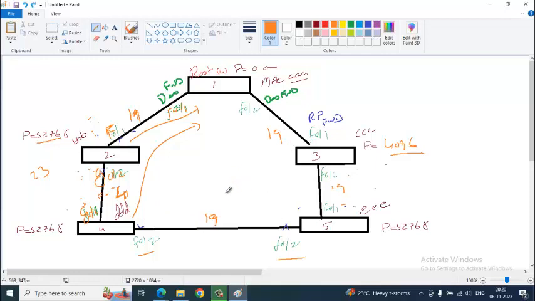Now for switch 5, if it goes like this, it is 19 plus 19. If it goes like this, it is more than that, 19 plus 19 plus 4. So even now, the role change is not going to vary. We have to do this and see.